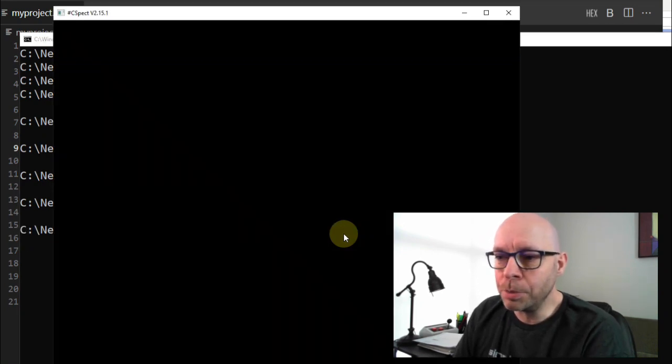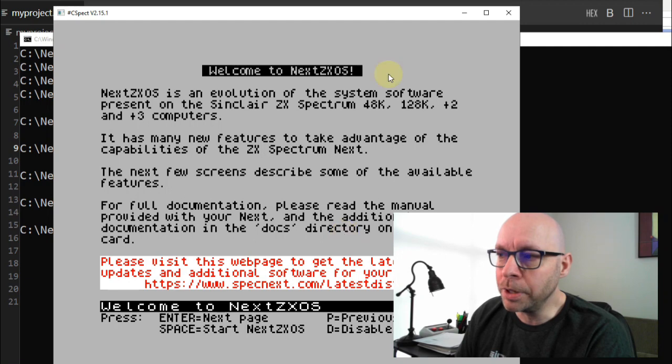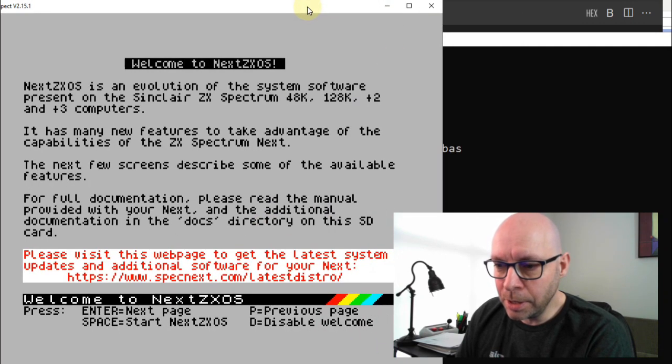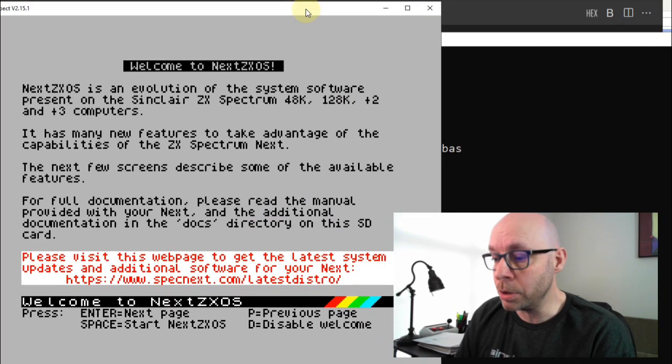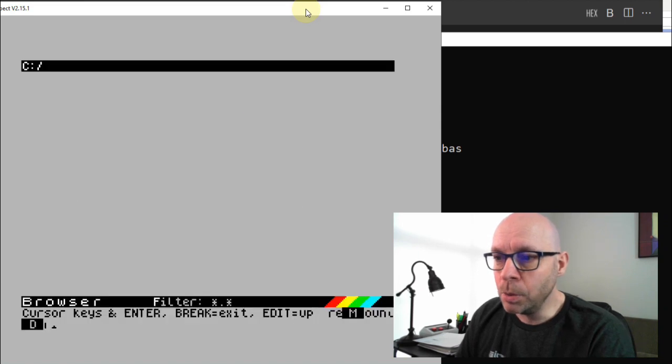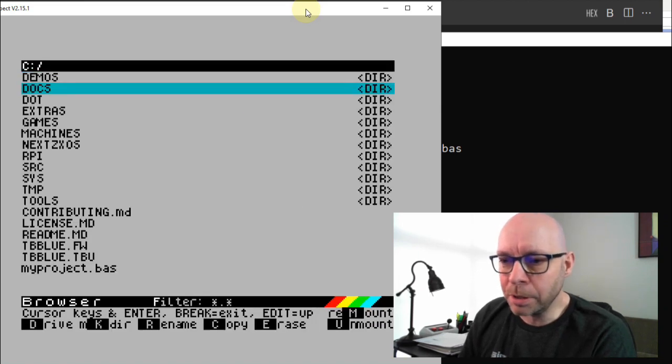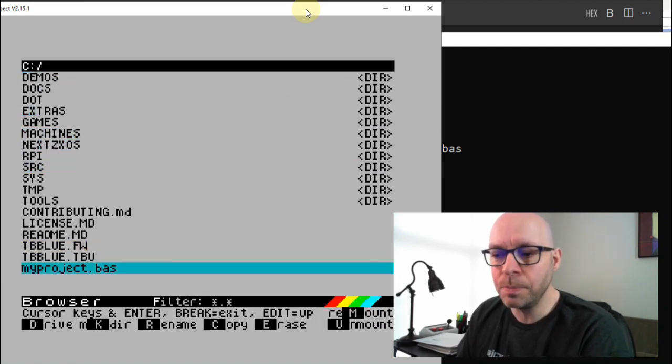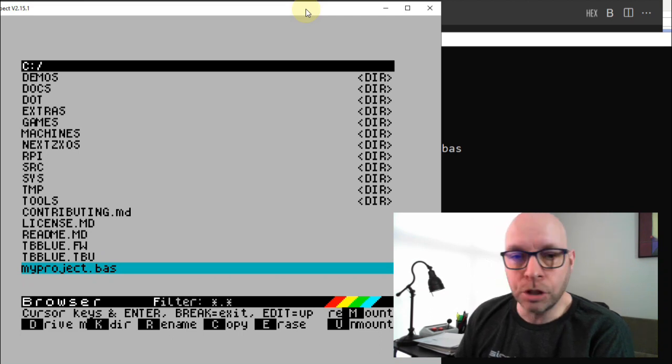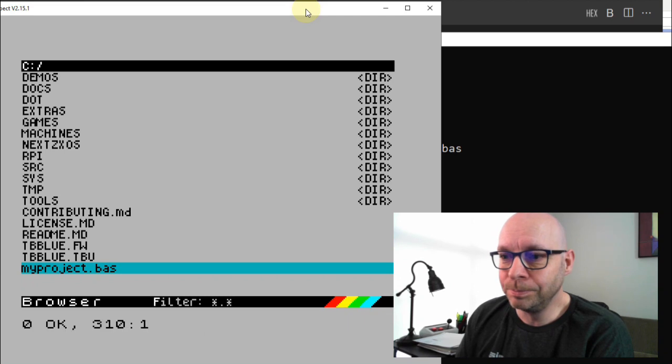So there, it's converted the program into BASIC, and now it's opening the CSpect emulator, and I should be able to navigate to the program now, which is right down at the bottom here, called myproject.bas. And now when I press the enter key, I believe it should automatically execute this program for us. So let's give it a try.